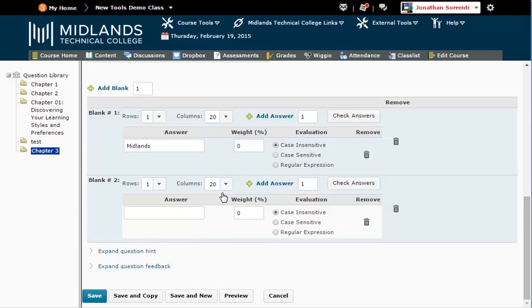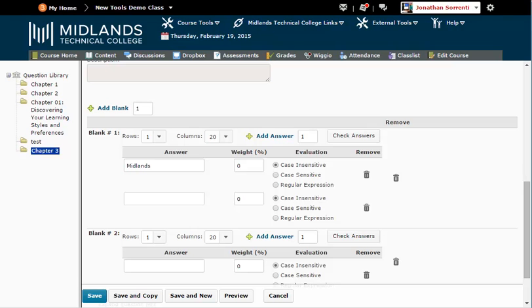You can also use regular expressions. For example, click the Add Answer link. Type in MIDLAN and set the evaluation type as regular expression. This will take an answer of anything that starts with MIDLAN.